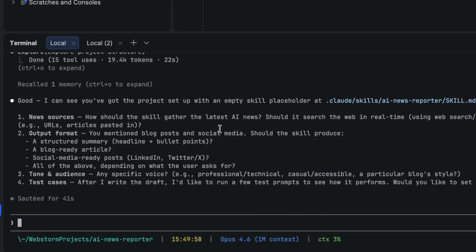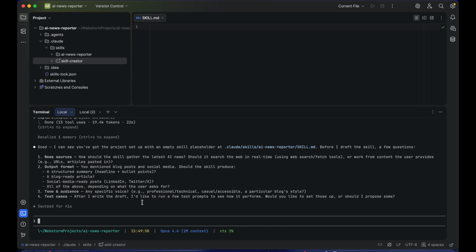Before it goes forward, it asked us about the news resources, the output format, the tone, the audience, the test cases. Like, what do we want to do? In this case, what I would say is create a generic one, and we're going to pick it up from there. I will mention the specific URLs afterwards.